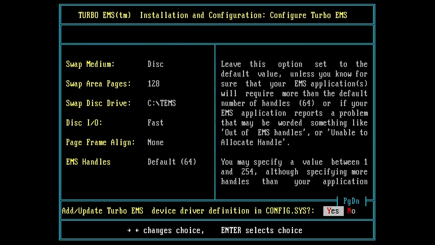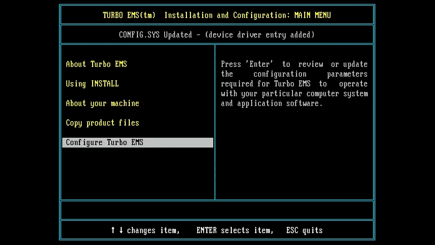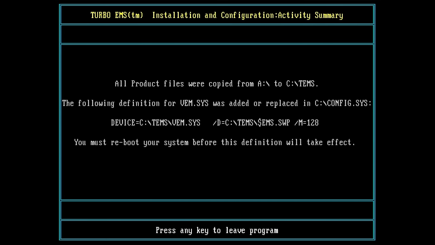Now, when we press escape, it will ask us if you want that Turbo EMS is going to update some files, which are our system files, and that's it. So here you can see that it will add an entry into our config.sys, and it will load the driver vem.sys. This is the driver that is responsible for communicating with the external memory device, which in our case is the hard drive.